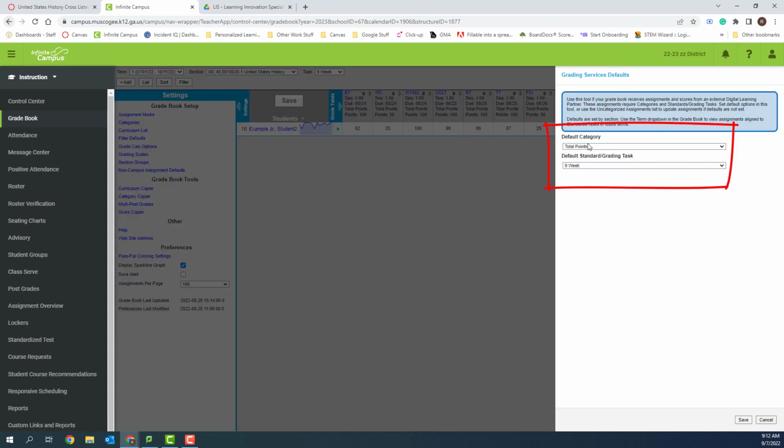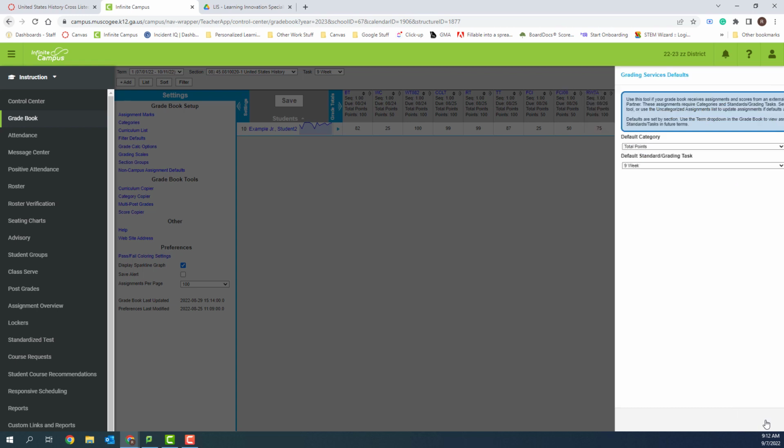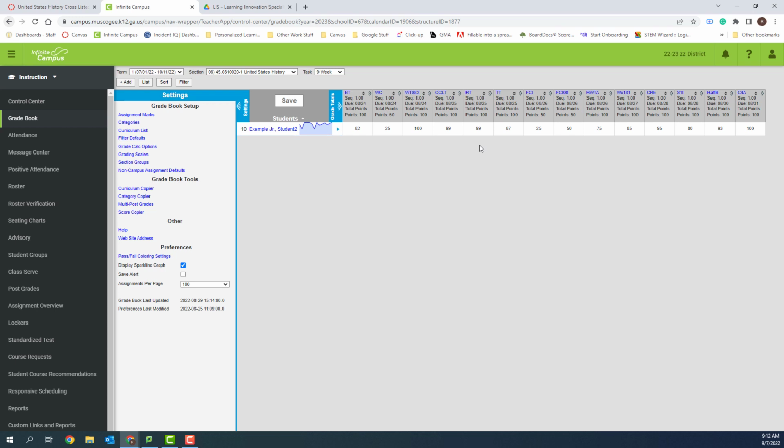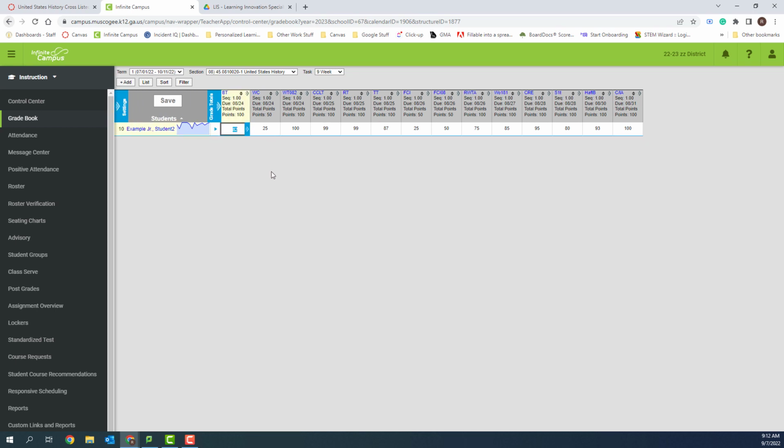Now you can actually set when assignments come over from Canvas, what category do you want them to go into? This only works with one category. So once you have set your total points and set your 9 weeks, click Save, and you have set up Infinite Campus for the Grade Passback tool with one category. If you're using multiple categories, you do not need to do this step.